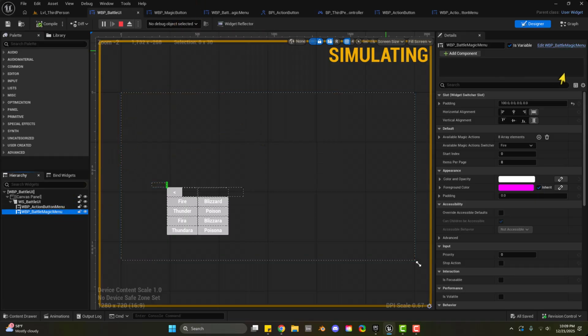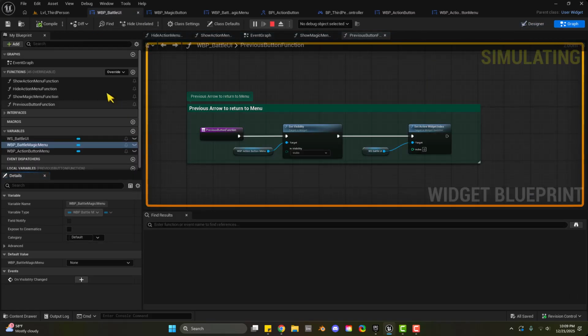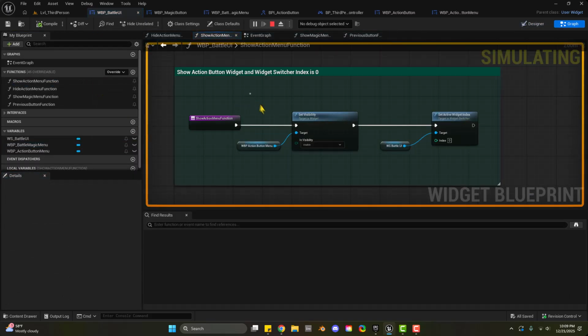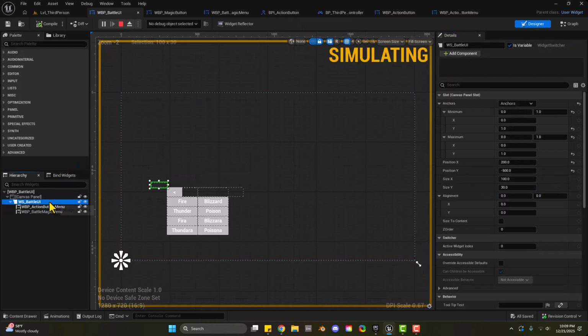And if we dive into the graph, I updated the functions to read from set visibility. So for the show action menu function, we still keep the set visibility, but now we add the widget switcher variable, dragged out from here, and then we set active widget index to 0. What that means is, in the designer tab, from the WS battle UI, this type of container has what's called an active widget index, which you can switch between 0 and 1.